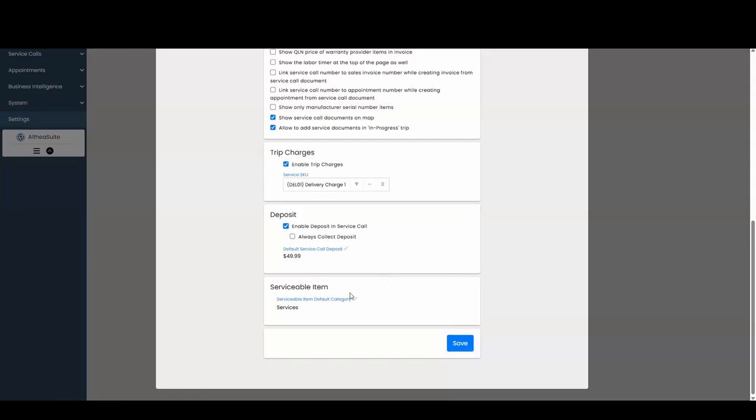And then lastly, for the serviceable items, these are the items that you will be creating for the service call documents that you don't want to add onto your own item catalog. I have chosen a specific category for this called services. Services is an actual category for these serviceable items. That's going to be the category we can find them.